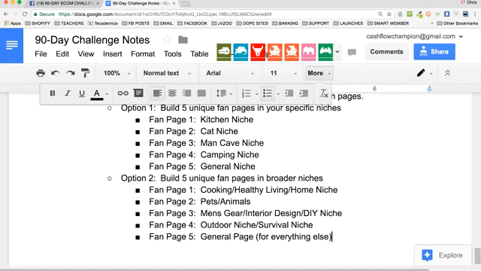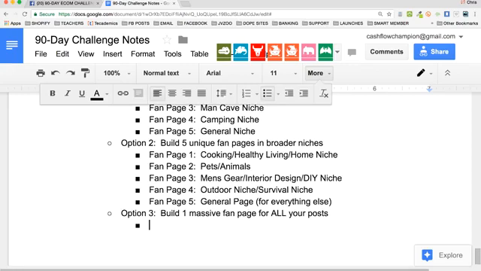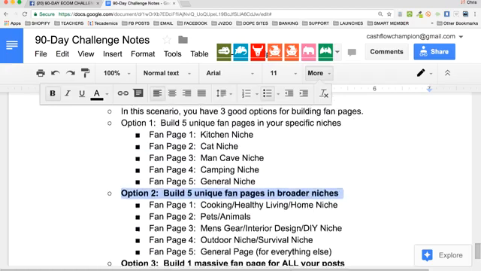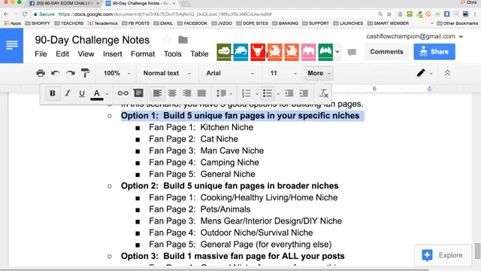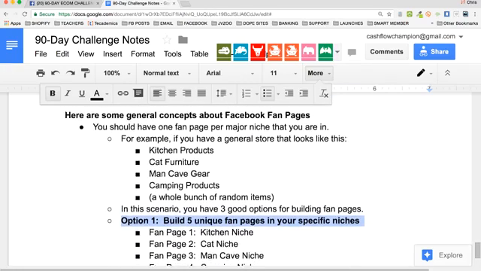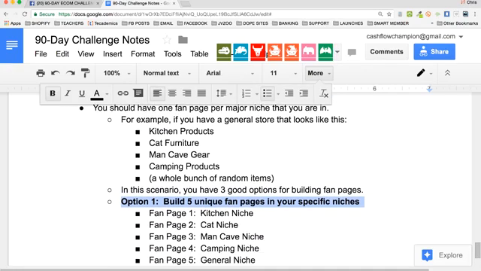Now let's go into option 3. Option 3, build one massive fan page for all your posts. So fan page 1 would be a general niche fan page for everything. So look at these 3 options here. Now there might be some hybrid options. I'm only going to be able to do so much. But let's look at this. Okay, so option 1.